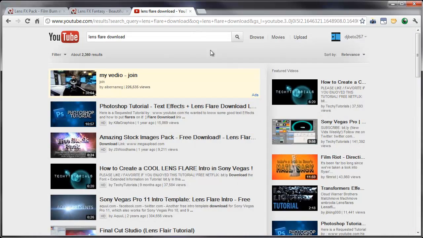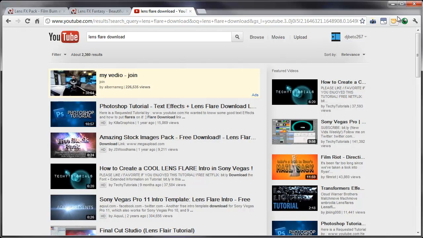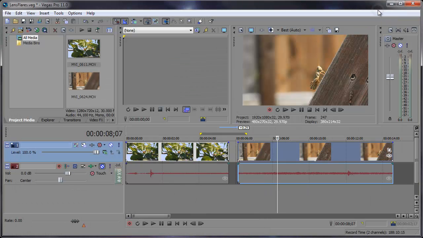Just do a YouTube search or Google search for lens flare downloads, and as you can see here, you see this amazing stock images pack, free download right there, lens flares. You can even create lens flares in After Effects, or in Sony Vegas, which, if you'd like to see a video on how to do that, can possibly work into a future tutorial. So let's go ahead and get started in Sony Vegas.